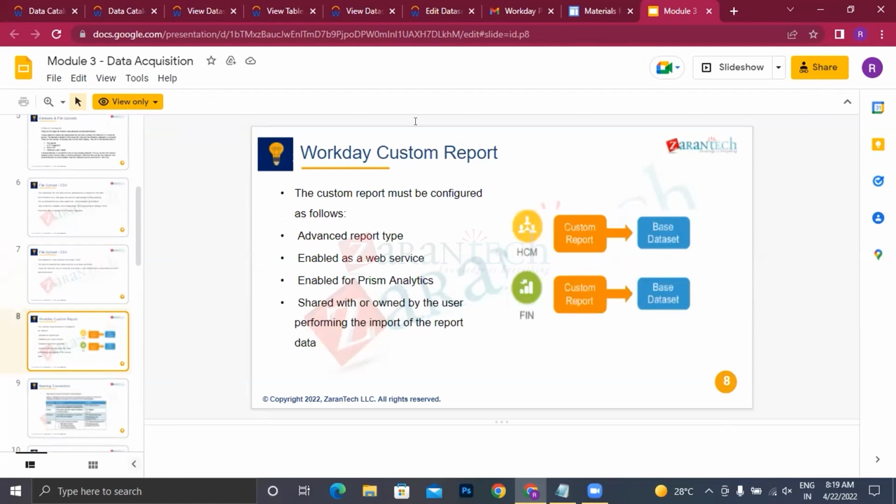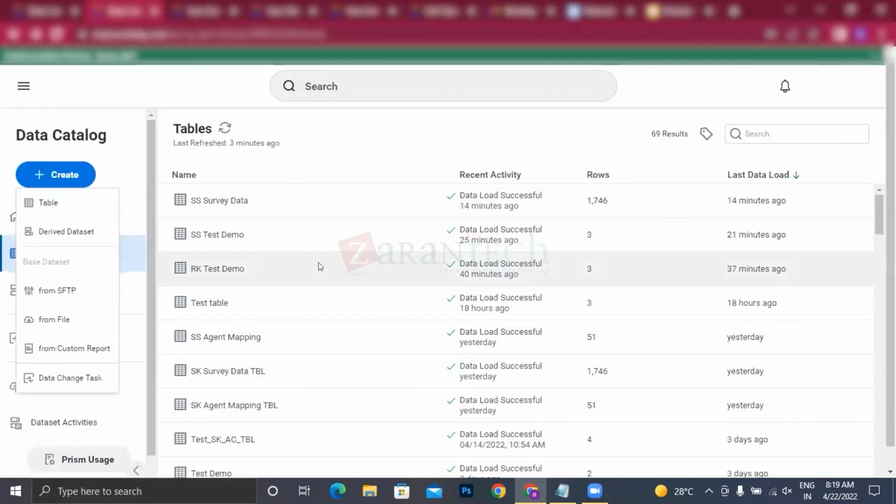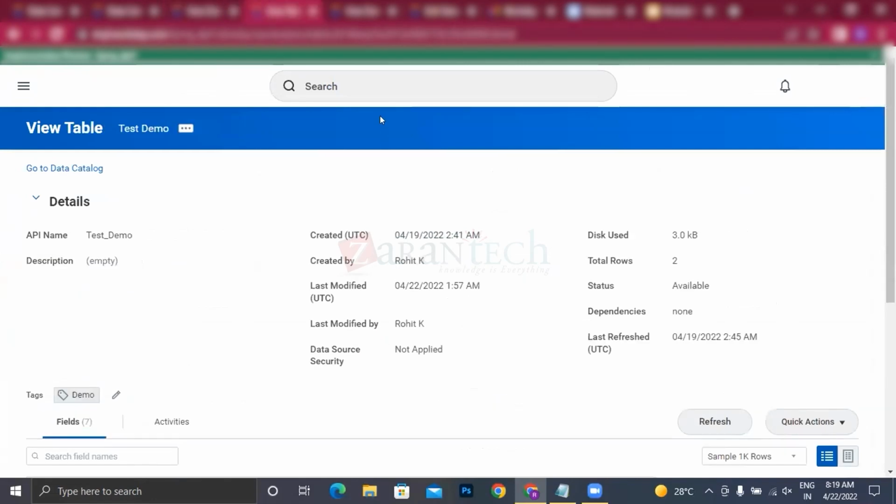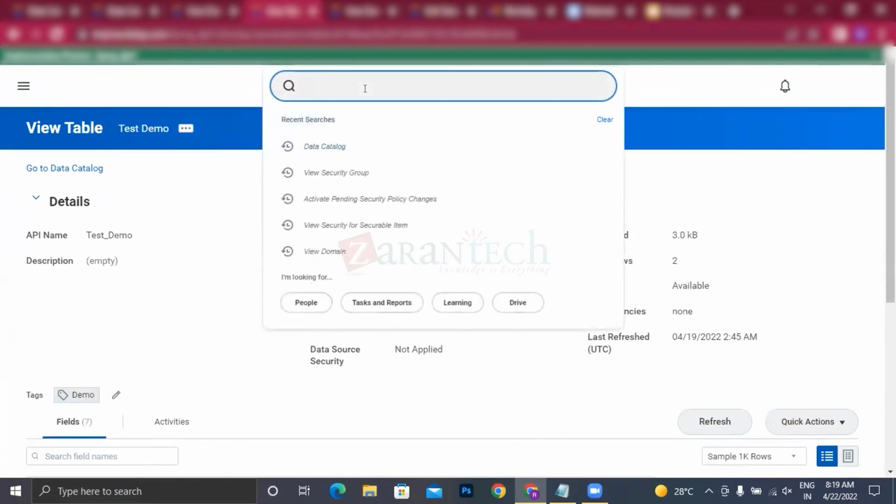So now let's check how we can upload the data from Workday. Once we create the Workday report, we will see how we can actually load the Workday data in Prism, and then you will perform these activities: loading the data, creating the data sets. So let me create. For creating the report, I have to go in my Workday UI.